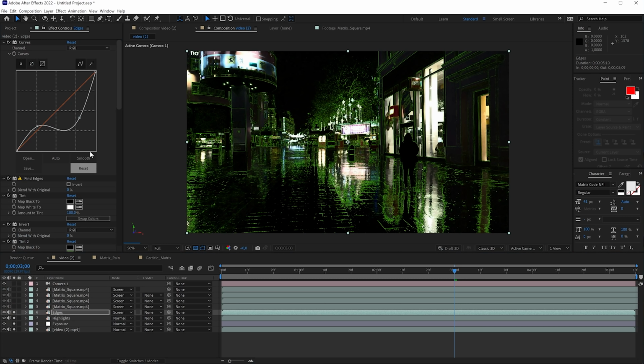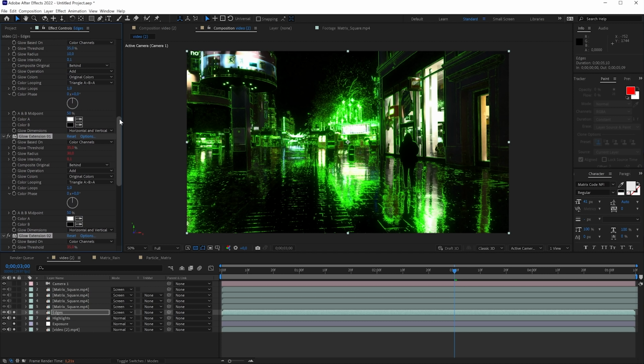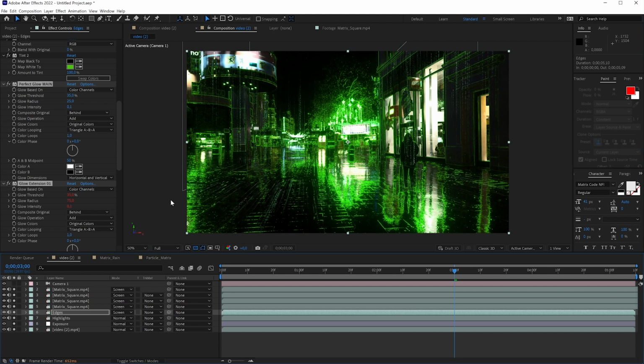So I'm going to add a perfect glow, which you can download for free on our website. And you can play with settings a little bit, maybe like 25. That's going to add a little bit of glow, looks cool. I'm going to keep it in. And then we start layering all of our matrix effects on top. And that's going to really make it come to life if you see this in an animation.